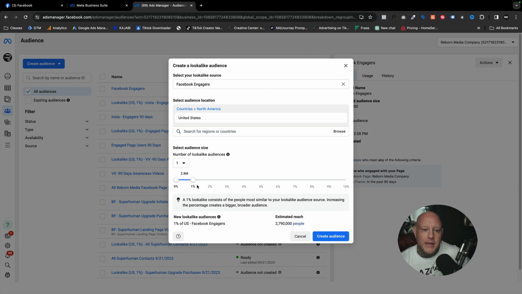So basically, the lower this number, and we chose 1%, it's already 2.8 million people. Obviously, this is the United States, and this number is going to be whittled down. If you're running an ad for a local business and you're choosing your radius, the lookalike audience is only going to be coming from there. But if you think about it, 2.8 million people is already a lot of people.